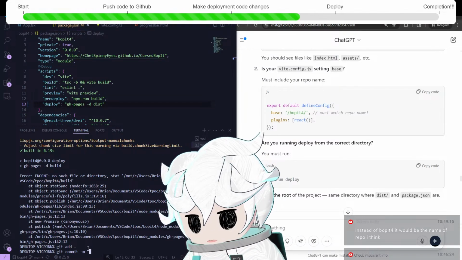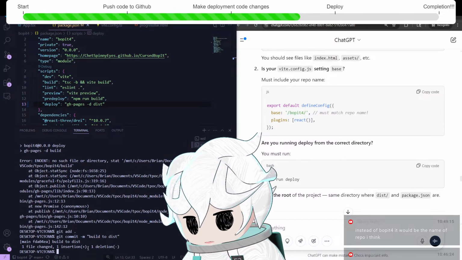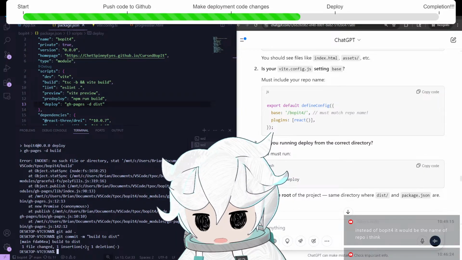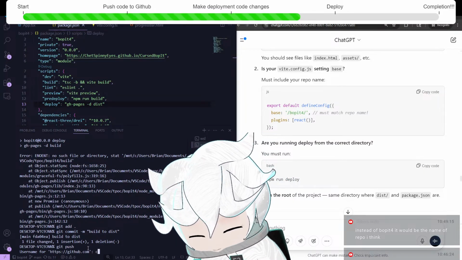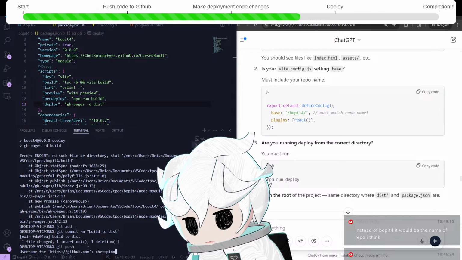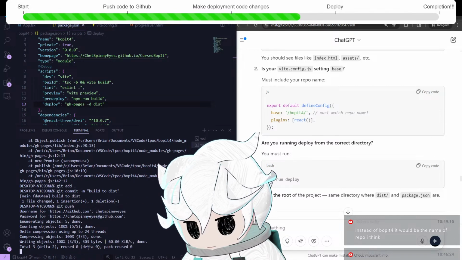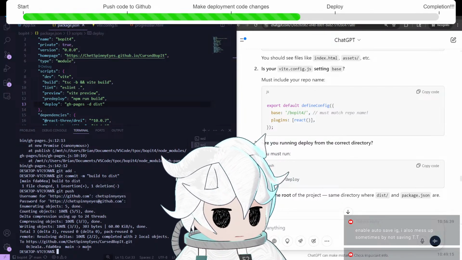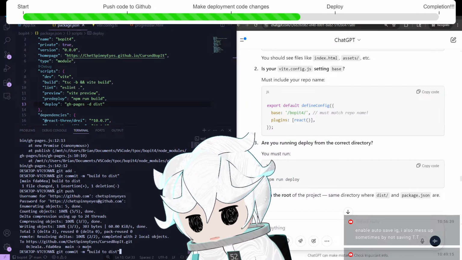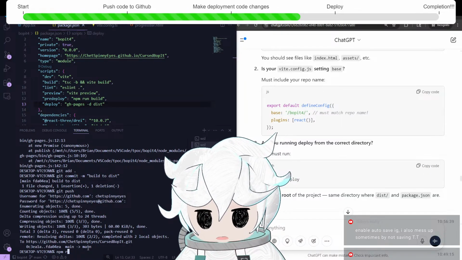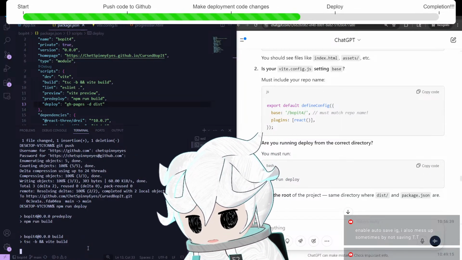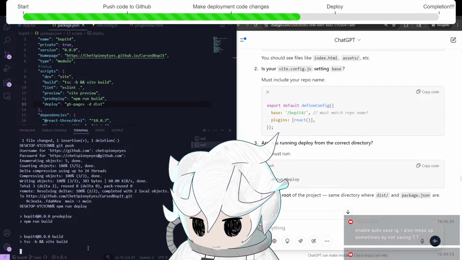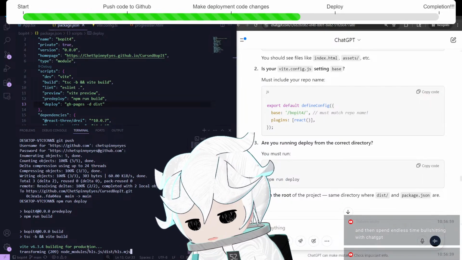Git commit build to dist. Do I have to push it again? Git push. Chat spinny. Enable autosave, I guess, also mess up sometimes by not saving. Yeah. Okay, one more try. npm run deploy. Please work. Fingers crossed. Please.